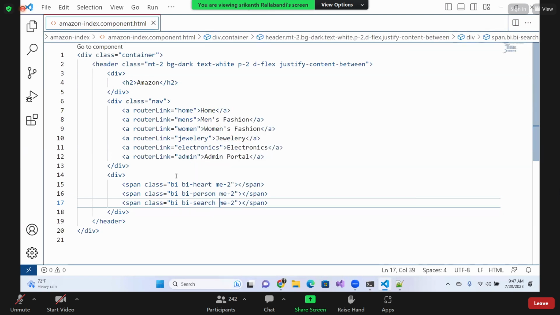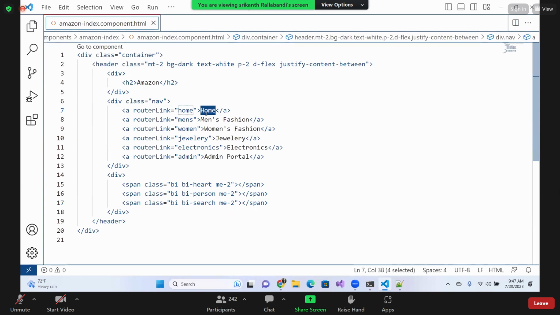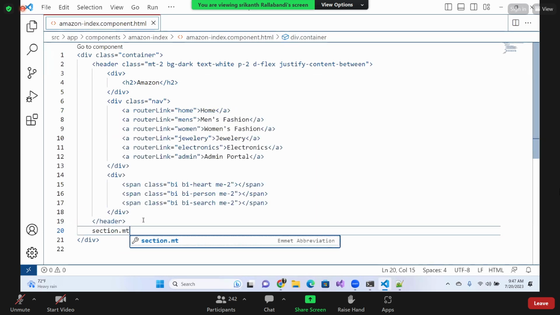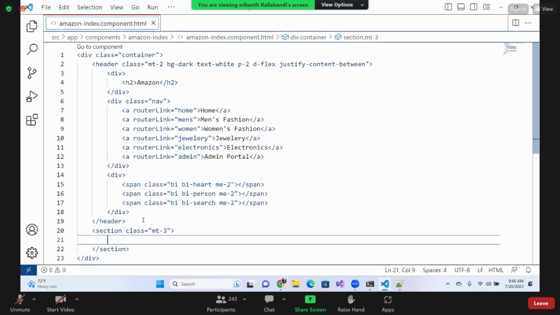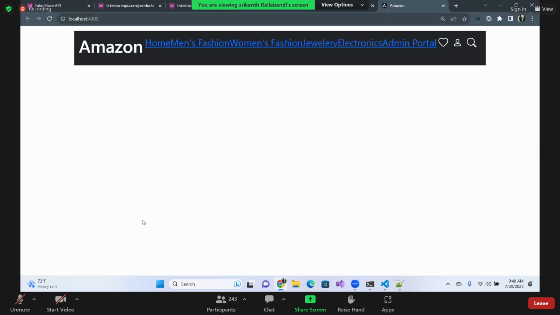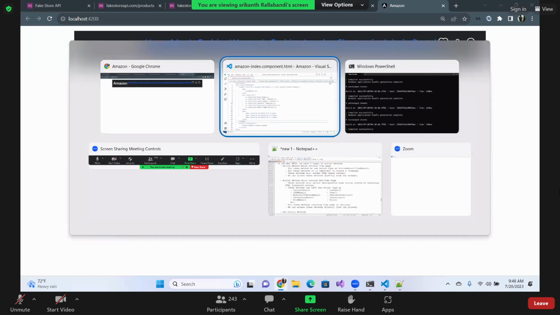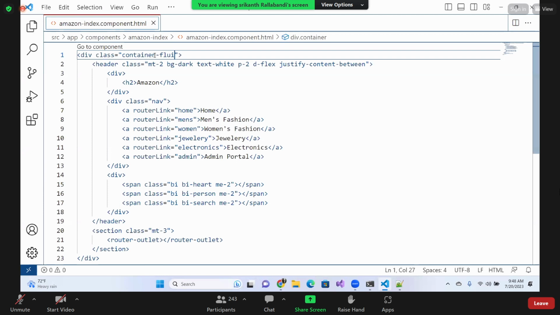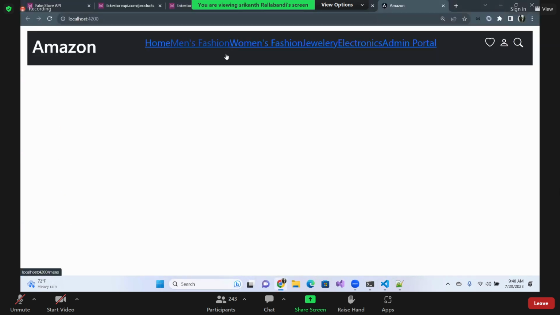And at the same time, once if user clicks on here, we just want to render the content in some other place. So for that what I can do, I'll be taking a section which contains margin top as 3. And how to render the content? Hope you remember that is a router outlet. Now see the design. This is how it is going to be. Amazon is the one. Okay, I'll be using container-fluid, save it and then come back here.